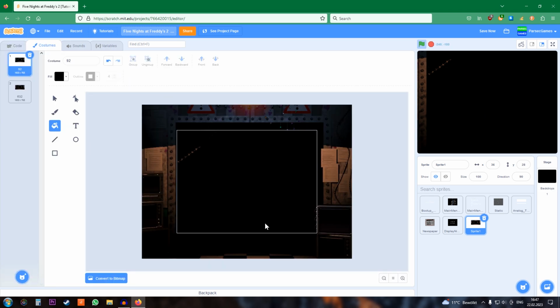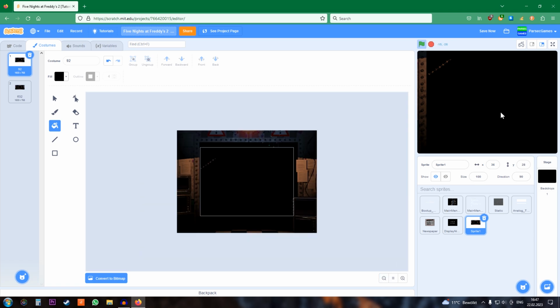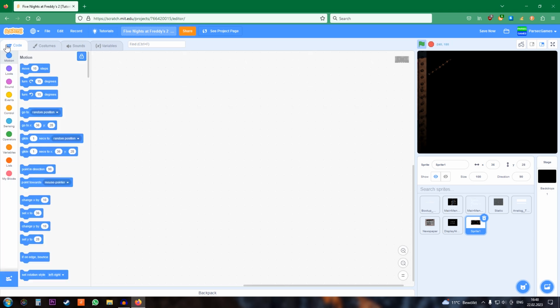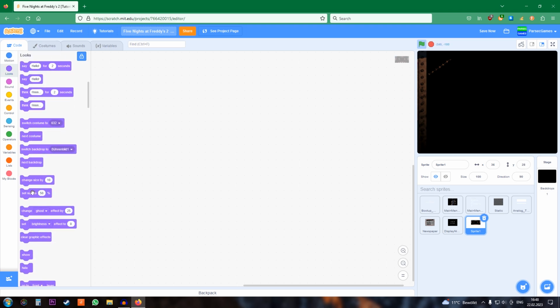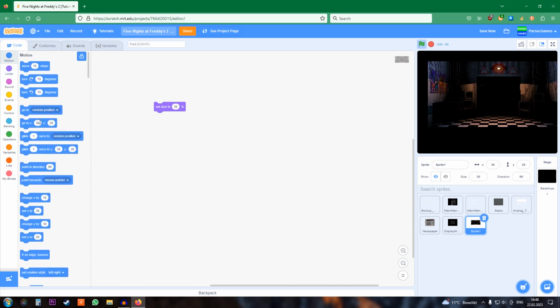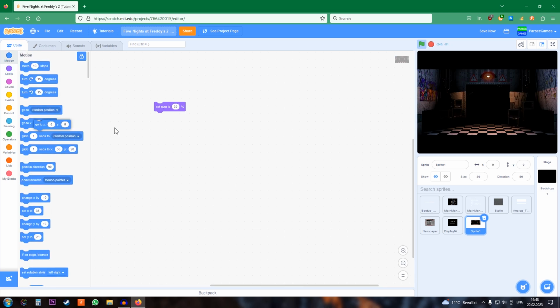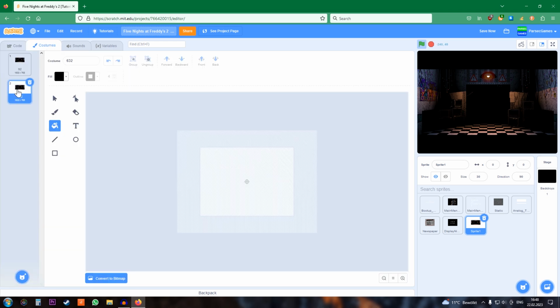But as you can see, both in the costume tab as well as in the preview stage, we actually can't see the full picture because it's way too big, because we uploaded it in HD. So what we're going to do is set the size to around 30 or so, and move it to the middle, or to the center. Obviously, we're not going to keep it this way. It's just so that we can actually see what's going on in these costumes.